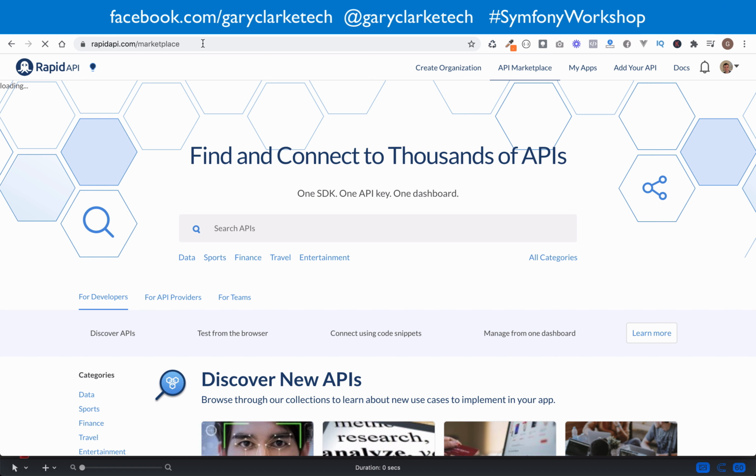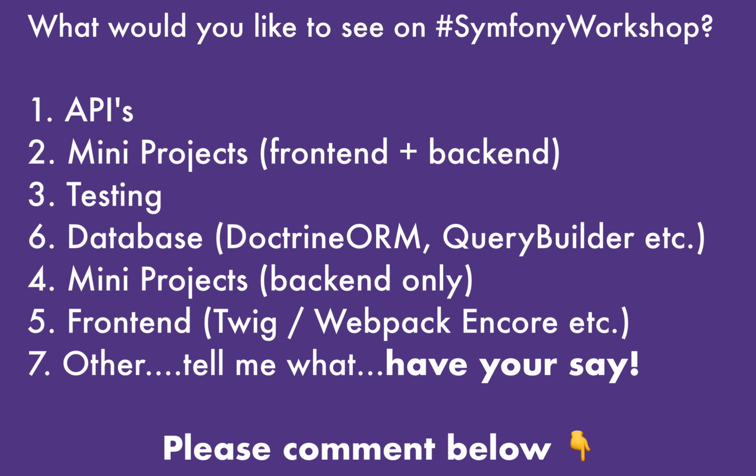Welcome to Symfony Workshop. I'm Gary Clarke, and this is the first recording in a mini project which is going to be focused around consuming an API with the HTTP client and also on test-driven development using Symfony's excellent testing tools. In this first one, we're going to get set up with a lightweight in-memory test database, which is so easy to set up. I'm sure you're going to love it.